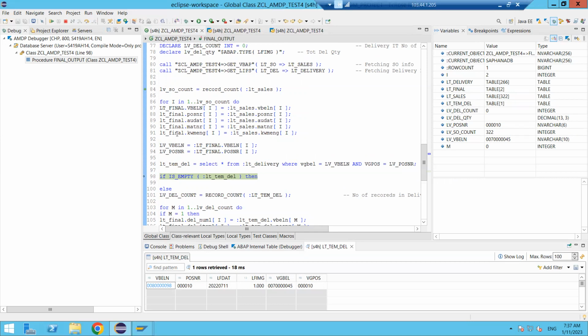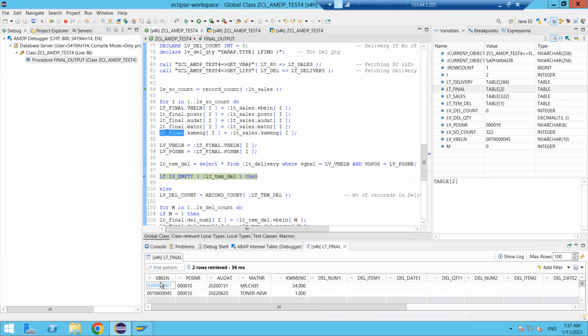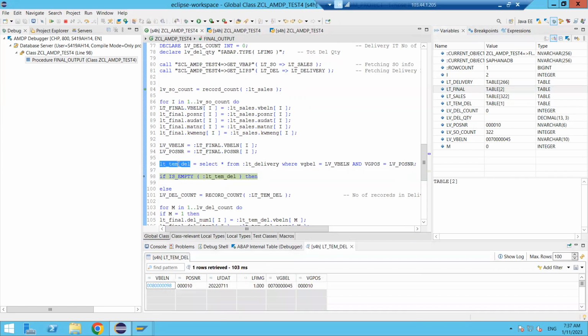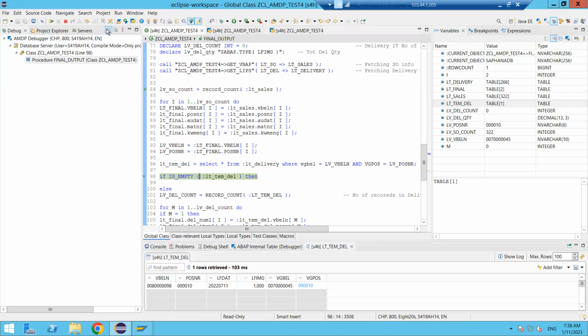So if you check here, the sales order number 7 all zeros 45, and quantity is 1 here. Now, if you check the LT item delivery table here, the information is available. The sales document number equals 7 all zeros 5 and the item number 10. The delivery document number is 8 all zeros 98 and the item number 10, and the LFDAT and quantity. Fine. Now it will go inside of this one. Click on the F6 button.